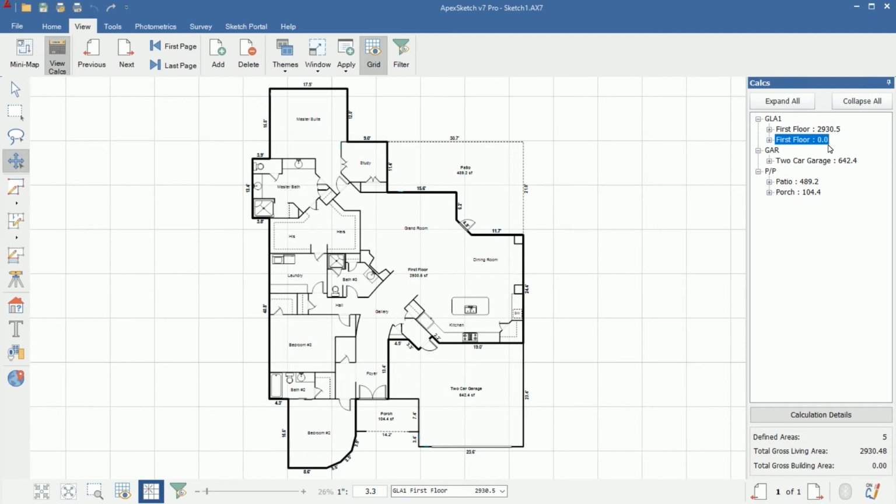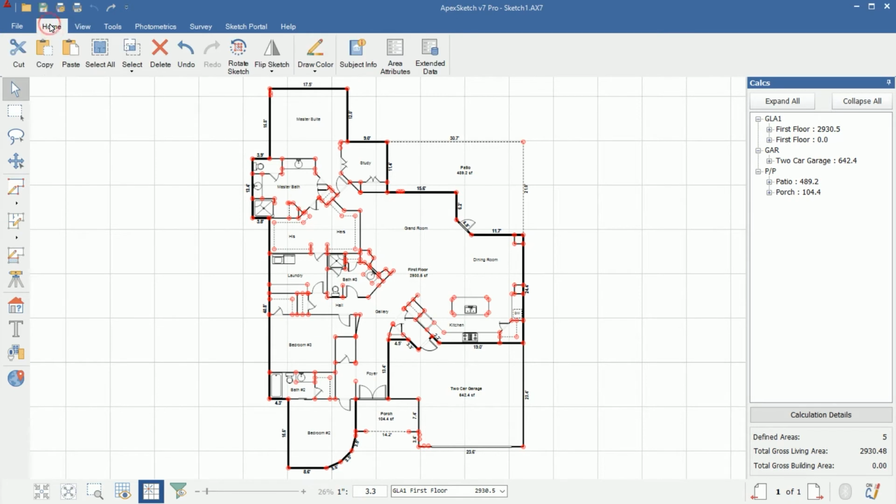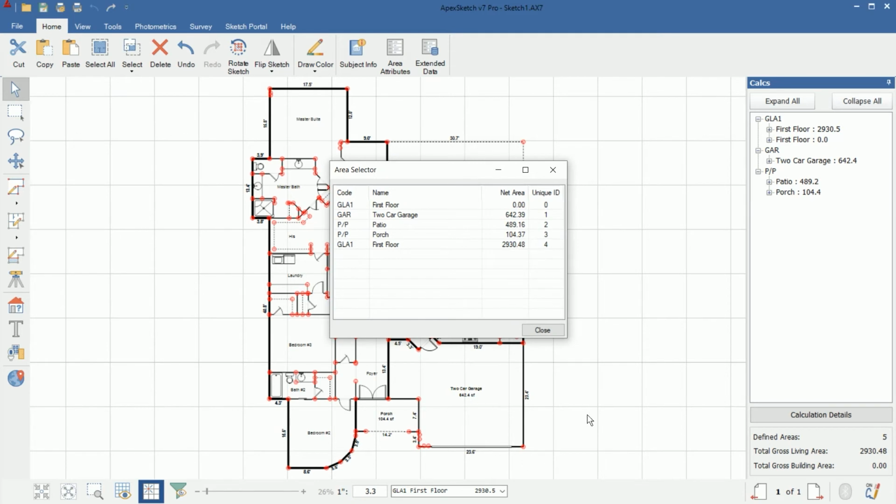So the way we're going to remove that area, I'm going to go to the pointer arrow at the top of the left toolbar here, and then under the Home tab, I'm going to click on Select, and then I'm going to go to Select Area. Okay, that's going to give me an area selector. It's going to have a list of all the areas on the page I'm on. So on this page here, I see that very top first floor. That's actually the one I want to get rid of.